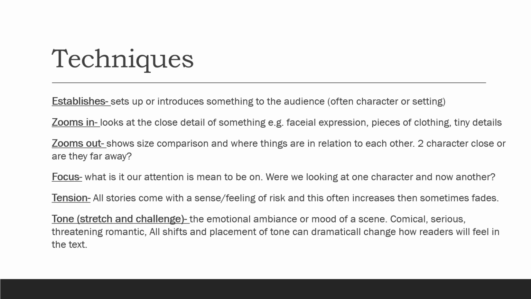Establishes. Sets up or introduces something to the audience, often a character or a new setting. Zooms in, looks at the close detail of something, e.g. facial expression, pieces of clothing, tiny details. Zooms out, shows size comparison and where things are in relation to each other. For example, are two characters close or are they far away in the setting?